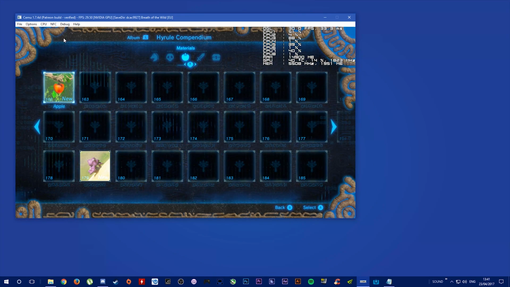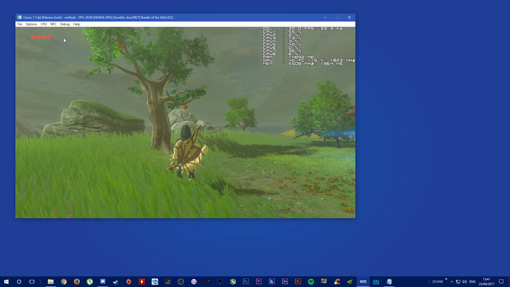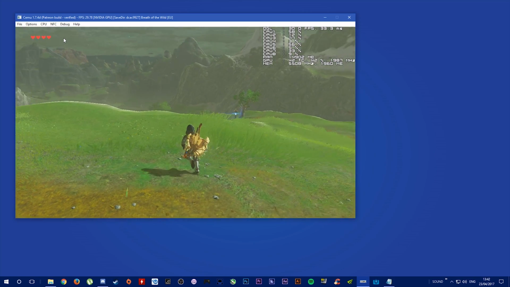And there you have it, the apple has been added to our Hyrule compendium. And while this isn't a perfect fix, it will work for us now and allow us to complete our compendium.